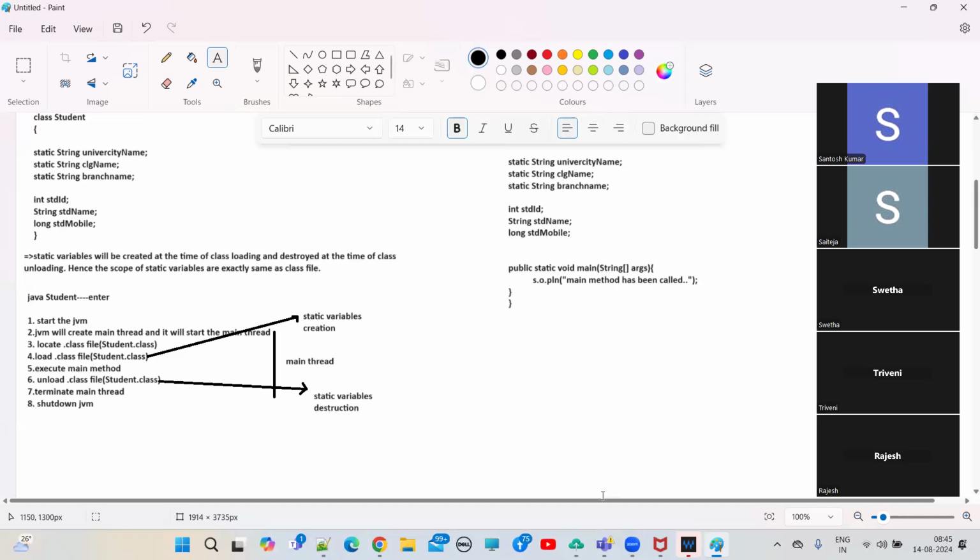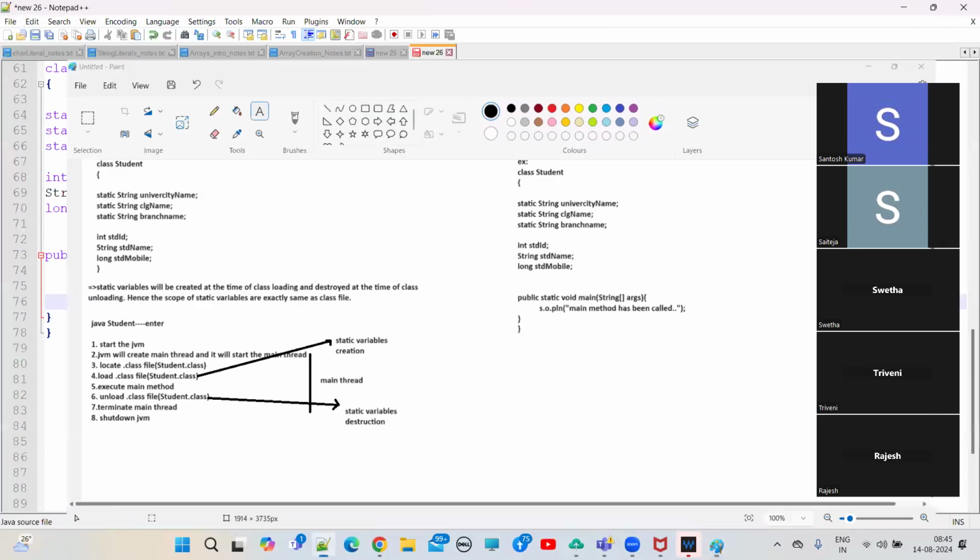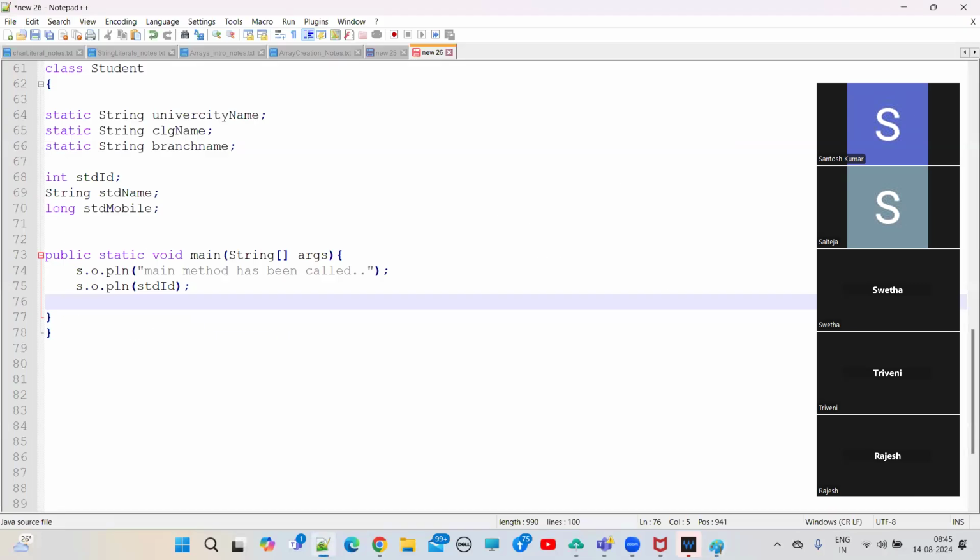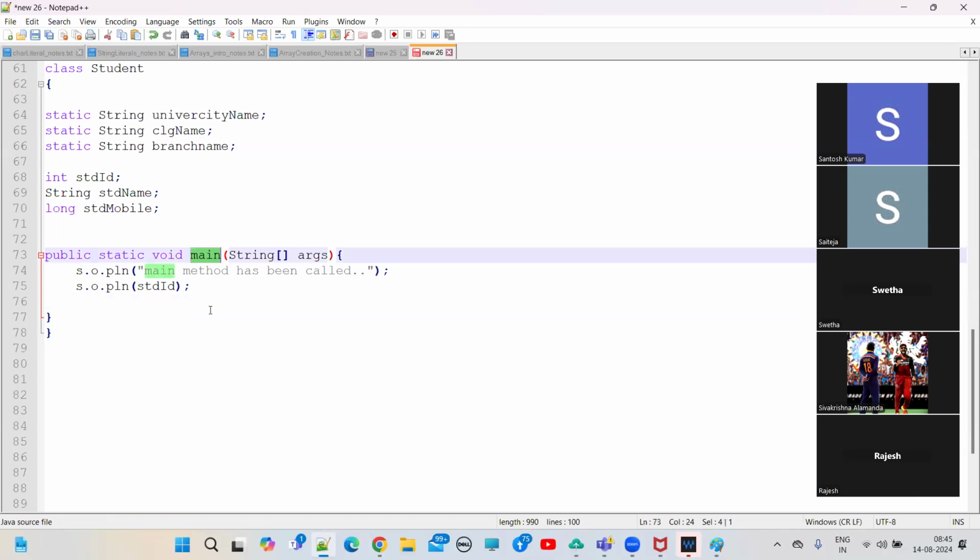So after that, it will call the main method. Up to now, which variables are created? Only static variables. While executing this main method, which variables are there in the memory? Only static variables. Memory is allocated only for the static variables.